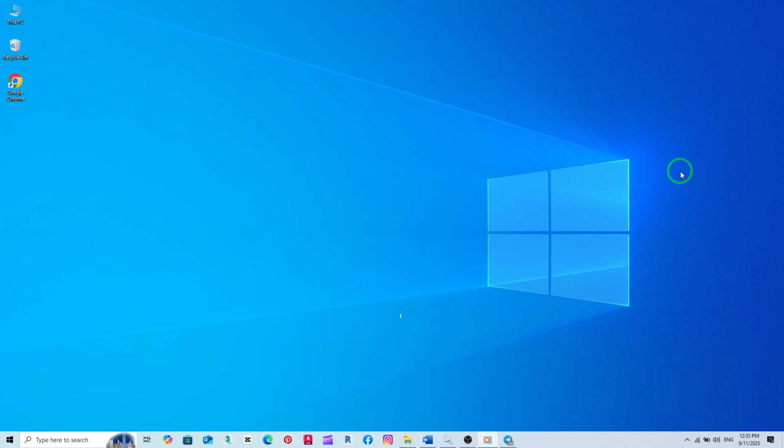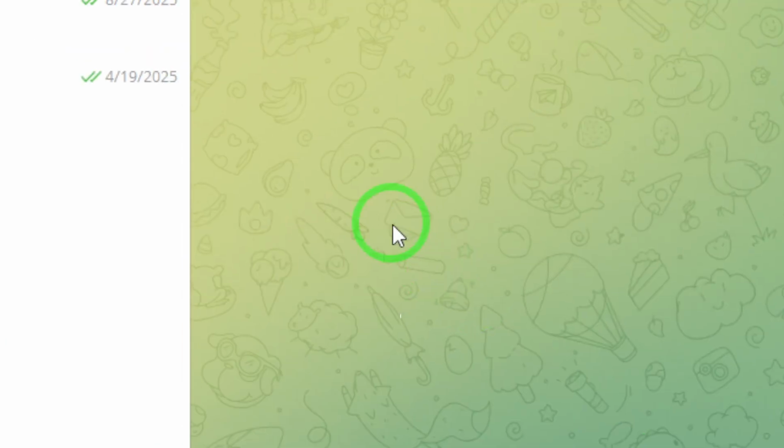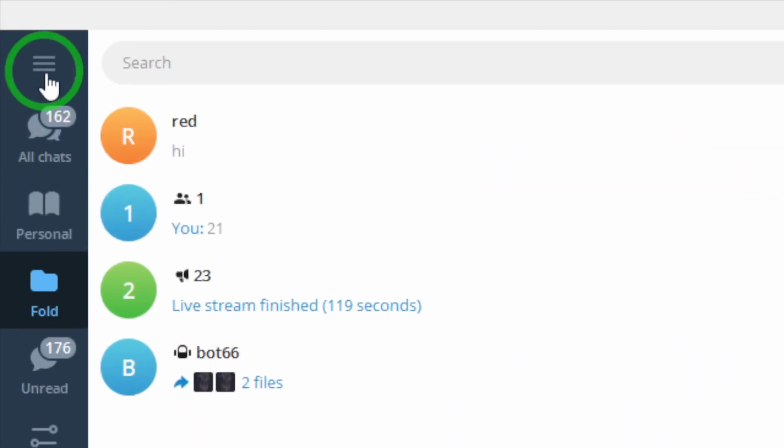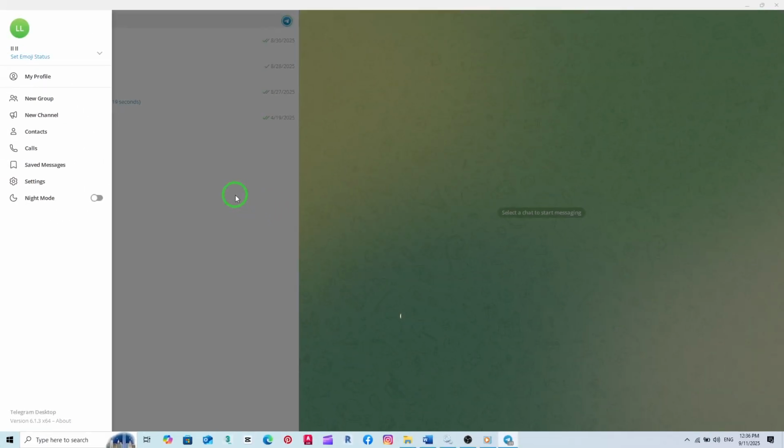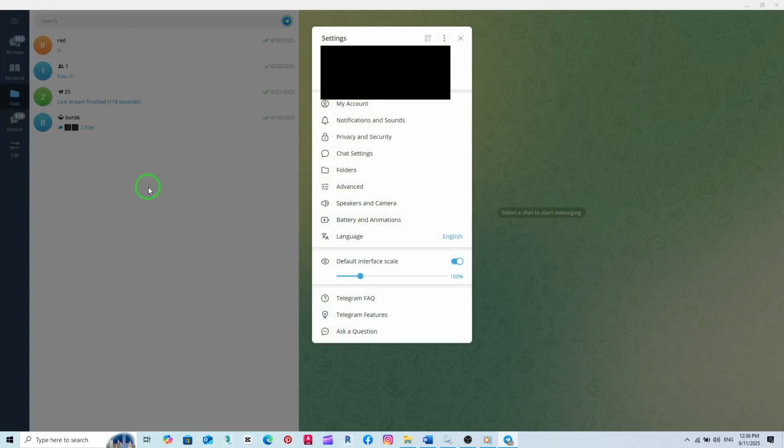So, let's get started. First, open the Telegram app on your computer. Once it's up and running, look at the very top left corner of the screen. You'll see three small horizontal lines, often called the menu button. Click on that to reveal your main navigation menu. From here, move down and select Settings. This is where most of the customization and account control options sit.